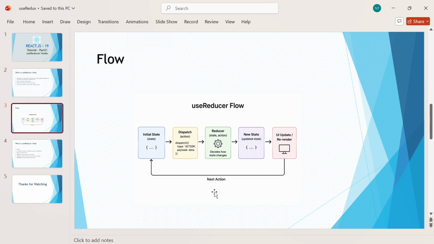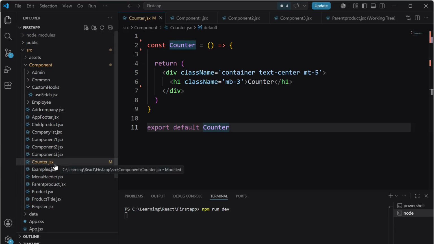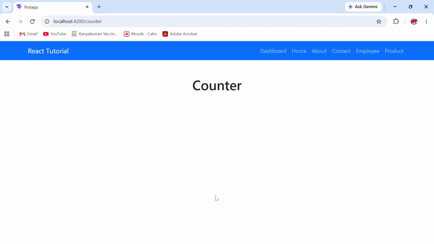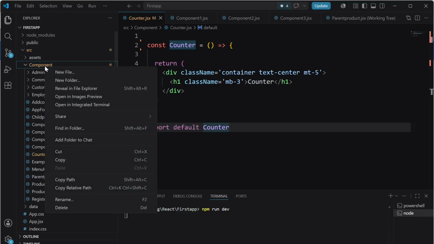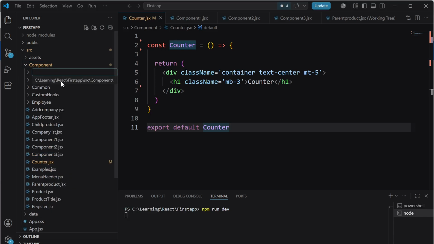We can consider one basic example, a counter. For the implementation, I just created a new component and added it in our routing section, and our application is in running mode. If you look here, we are able to see this text. Now I'm going to create some required components. First, I'm going to create a new folder. You can provide the name as counter.